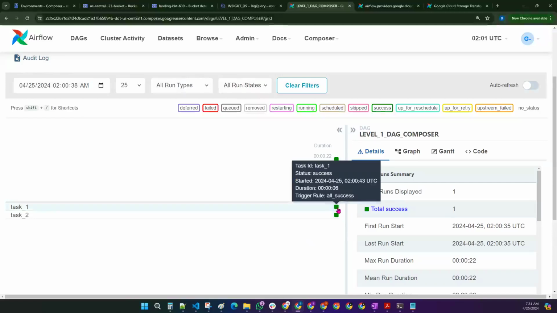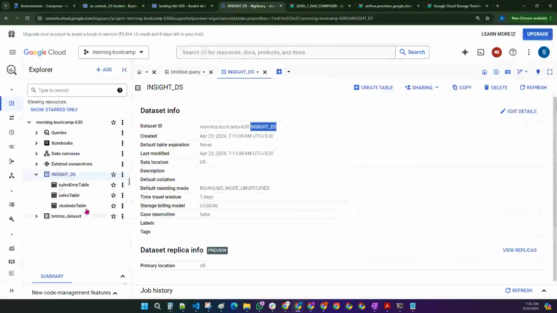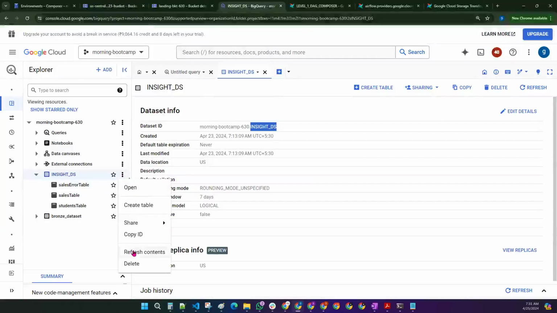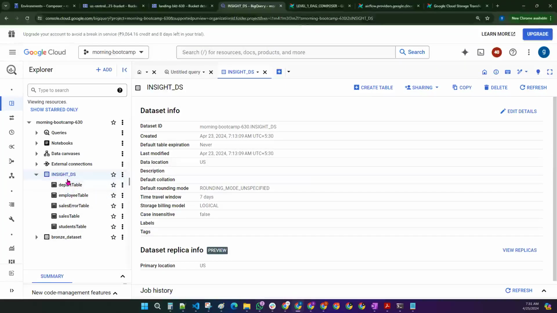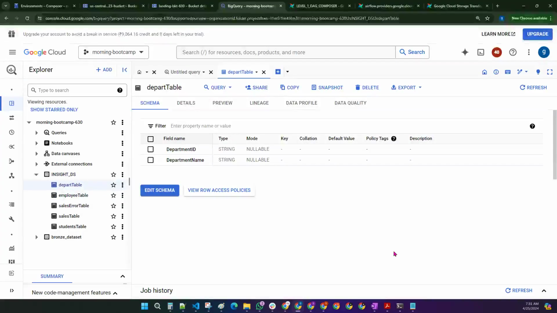So both are successful. If you want to see the tables in the BigQuery dataset, you can come here and refresh it so that you will be able to see the employee table and department table. Both are created. So this is how the DAG works. With the help of Airflow, if you want to create any DAG, you are able to do that. Even Dataproc jobs and Dataflow jobs you can do. Any questions, guys?